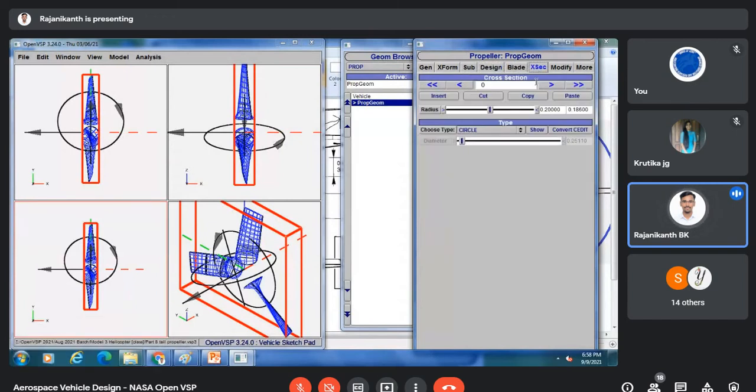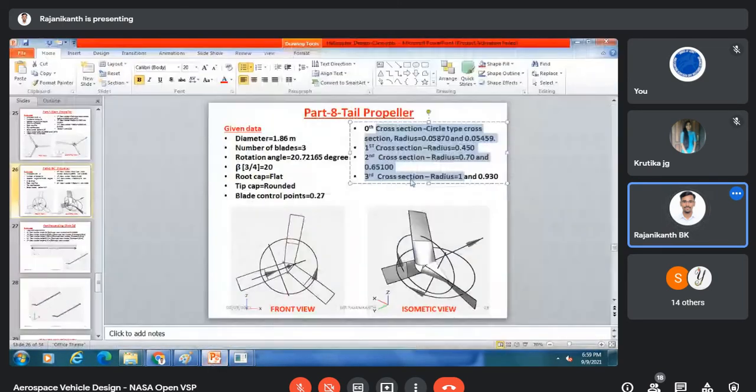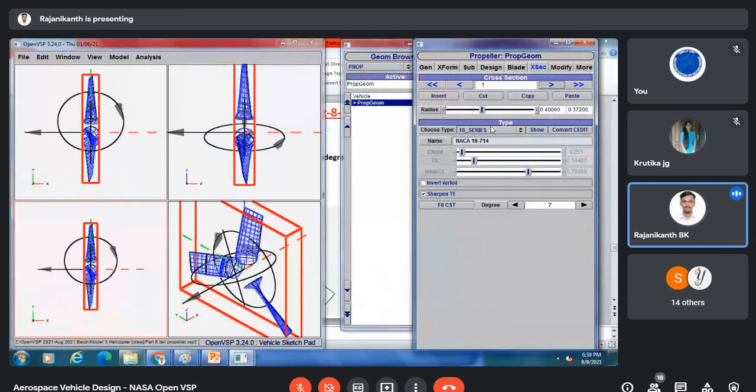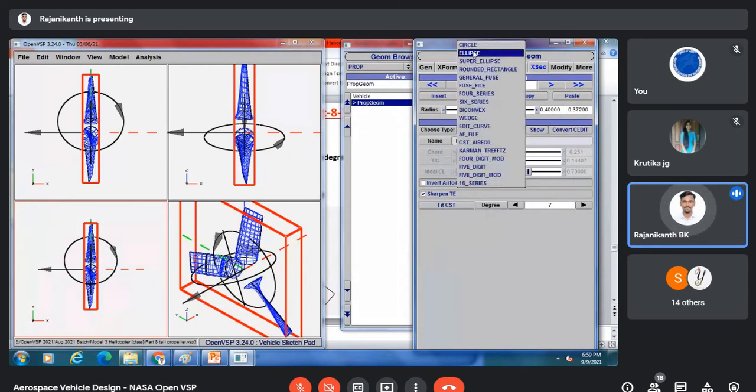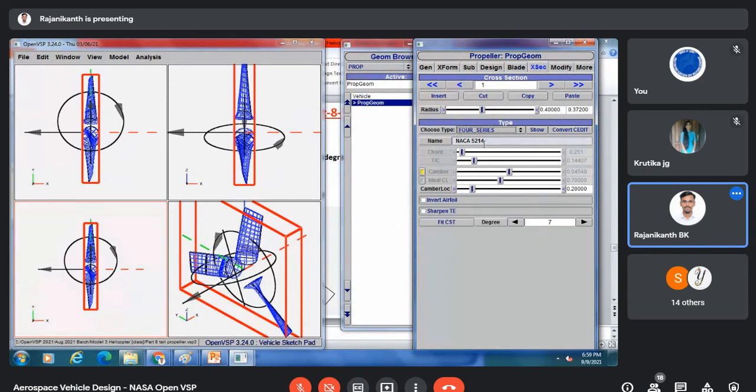Now just come to the first cross section. This first cross section type is a 16 series, so you can select circle or you can maintain 4 series, no problem, but you should use the parameter. I just prefer to use circle itself, or else go with the 4 series. It will affect when you give your radius.